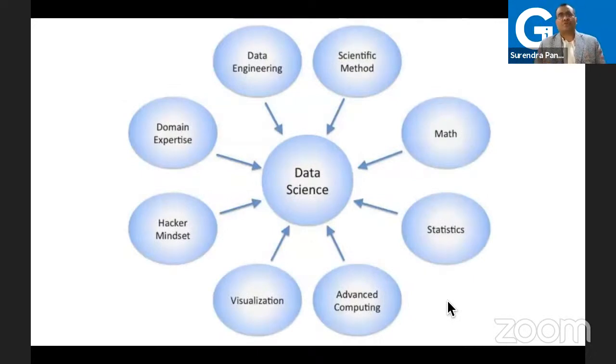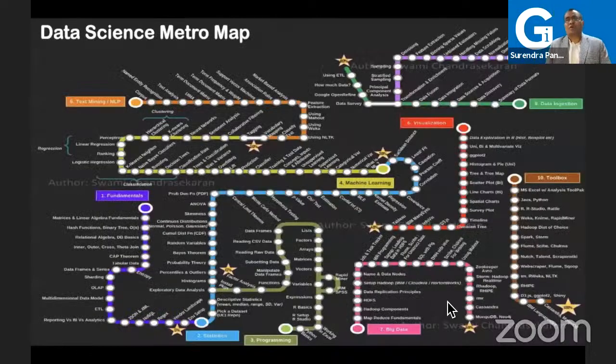There are other terms also, and there are various skills which are connected to data science. But I will be showing you one roadmap. This roadmap is really, I can say, a metro map. This metro map tells you the various fields which are connected to data science. What other skills do you require? For example, what fundamental skills should you have to know data science?